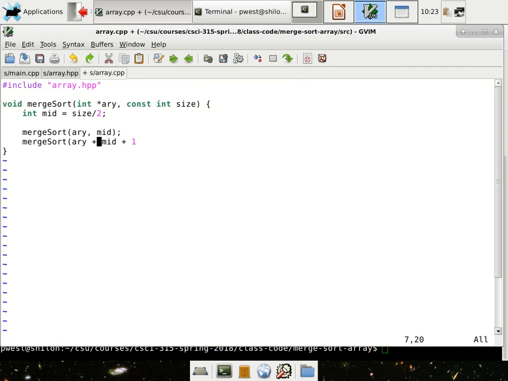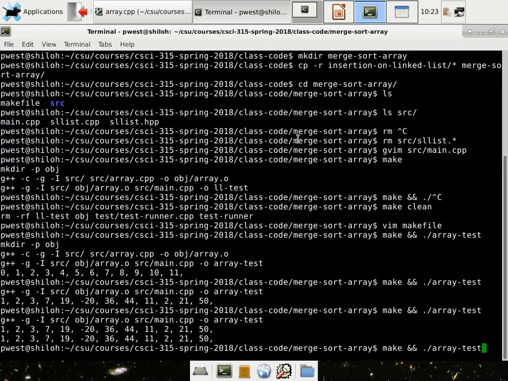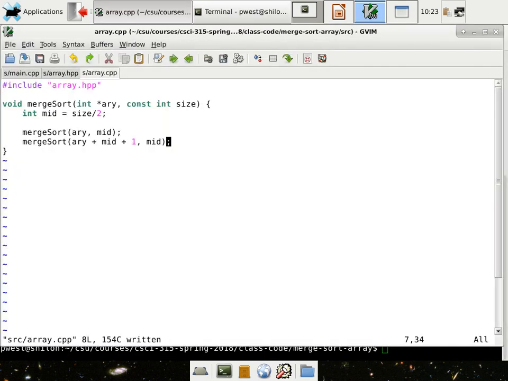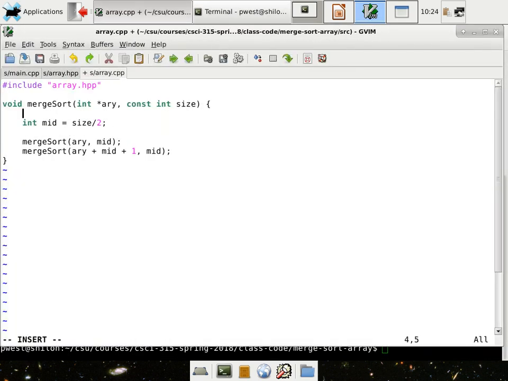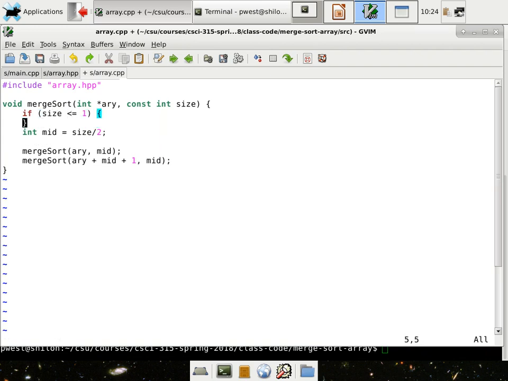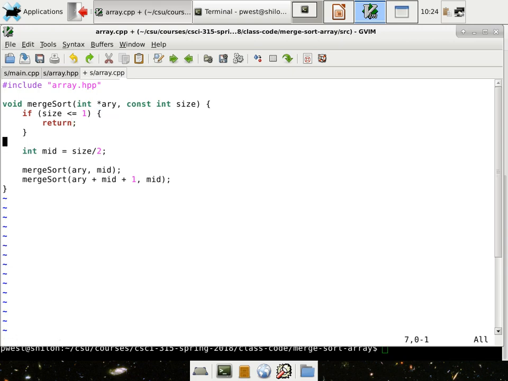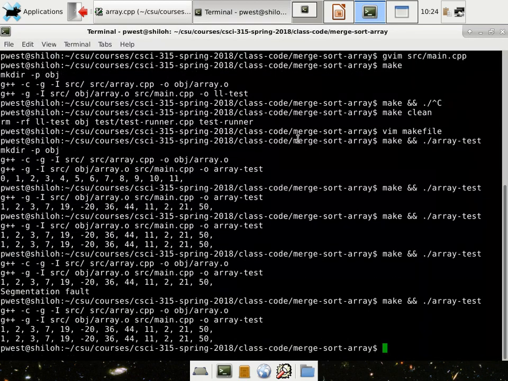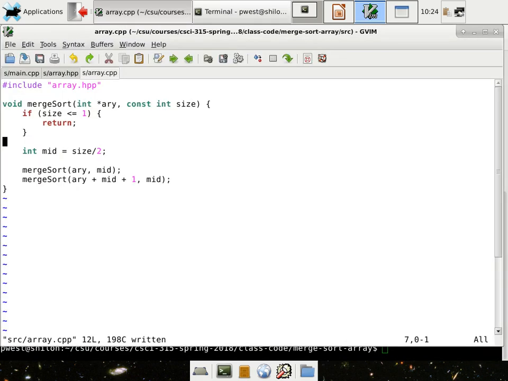And then what's the size? It's going to be close to correct. All right. If I were to run this, what's going to happen? Yeah, we're going to get a seg fault. We forgot the return. If size is less than or equal to 1, return. All right. At least it returns now.